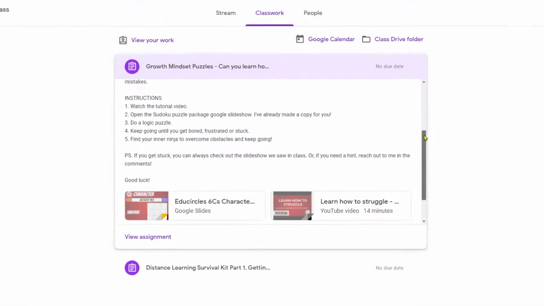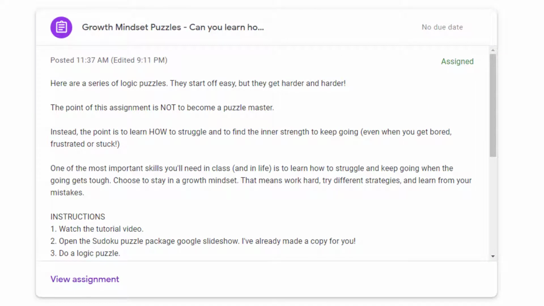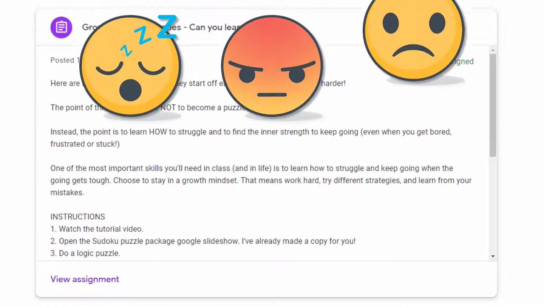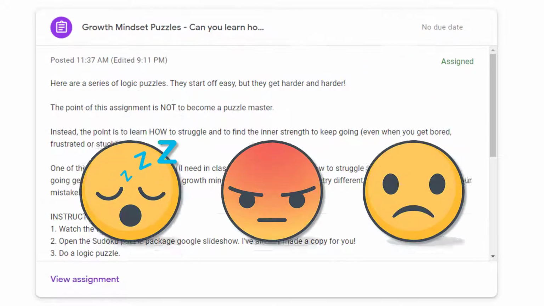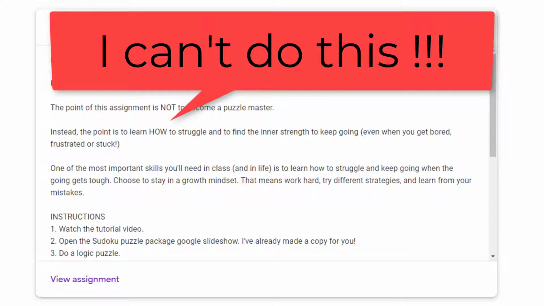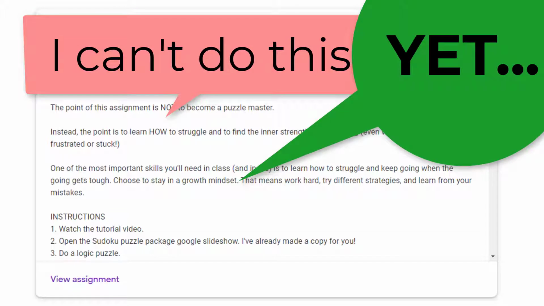Here are a series of logic puzzles. They start off easy, but they get harder and harder. The point of this assignment is not to become a puzzle master. Instead, the point is to learn how to struggle and to find the inner strength to keep going, even when you get bored, frustrated, or stuck. One of the most important skills you'll need in class and in life is to learn how to struggle and keep going when the going gets tough. Choose to stay in a growth mindset. That means work hard, try different strategies, and learn from your mistakes.